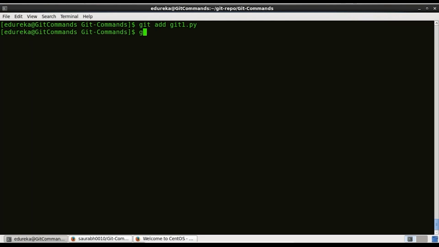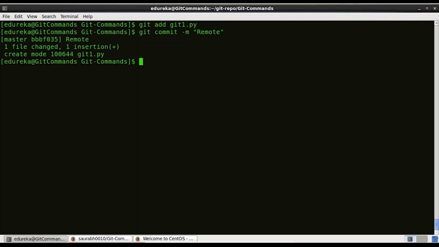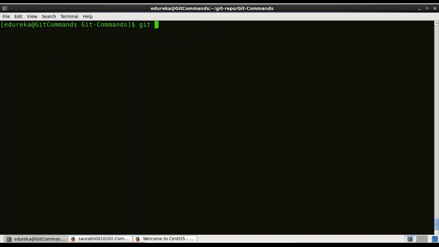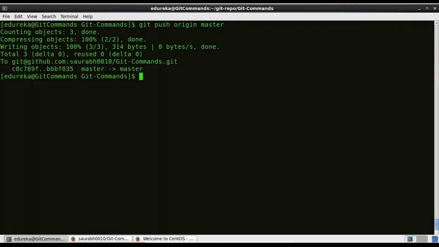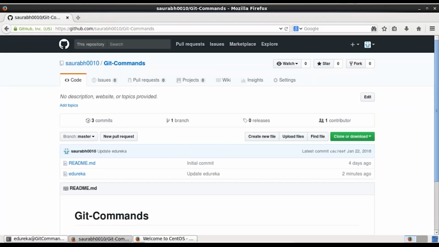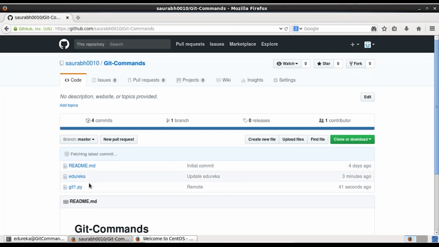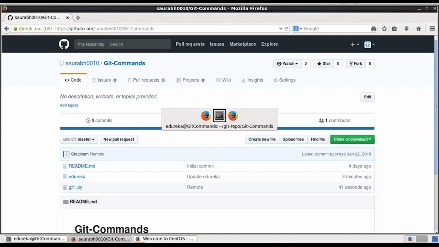And now I'm going to commit the changes. So I'll just type in here git commit -m, give a message. So I'll just type in here remote, and it has done successfully. So now I can go ahead and push the changes to my remote repository. So I'll just type in here git push origin master, and here we go. So it says it is done successfully. Let us go back to our GitHub account and we'll see whether those changes are reflected there or not. So I'll just go ahead and reload it. So you can see that git1.py file is added here, right?